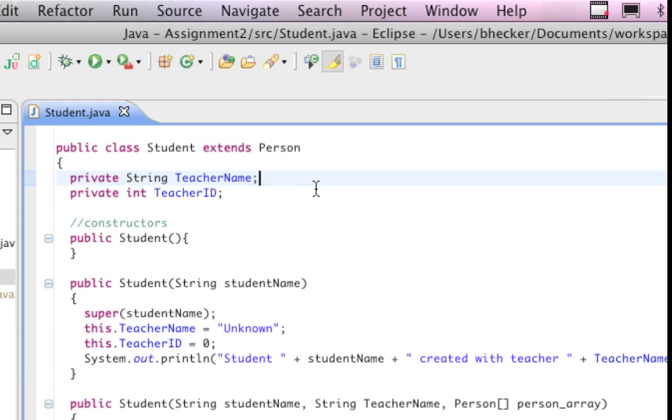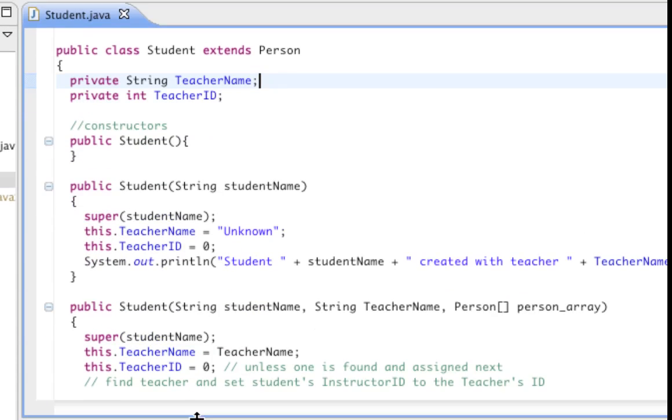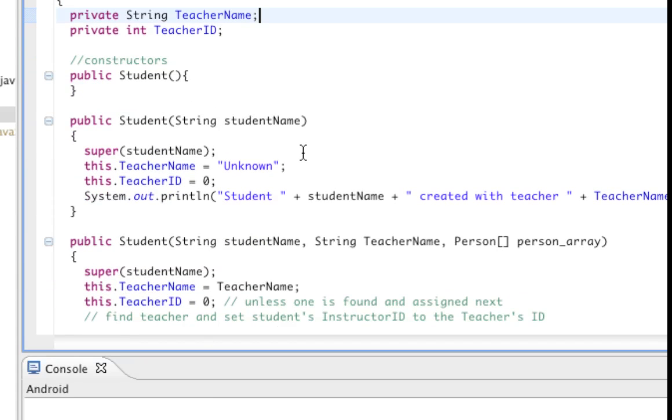We actually added the student name, the teacher name, and the teacher ID. Good. Perfect. We don't need a student ID. We have one already. It's the ID. We don't need a student name either. It's in person. So person and ID. Name and ID are already in person. We already have that. Here's our constructors, and hopefully this is starting to look a little familiar to you.